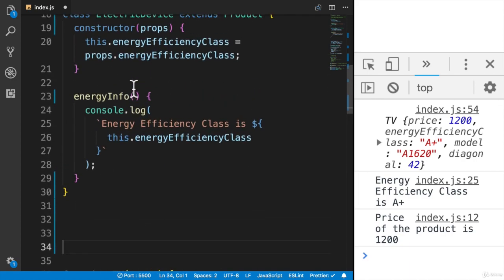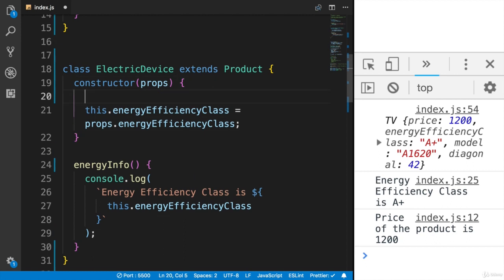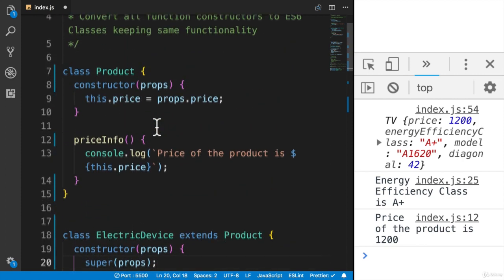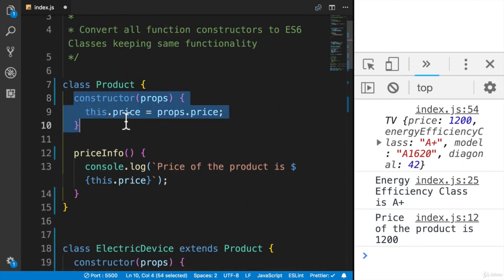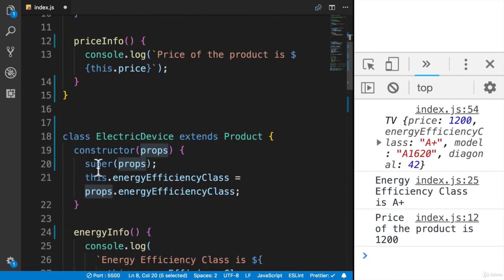Okay, and the final step left in this class: because it extends another class, Product, and here we have constructor method, we must call super inside of this constructor method. And we need to call it here at the beginning of this method. So super, and here I will pass props as an argument. Why? Because inside of the Product constructor function, here is assignment of the price, and here we access price property of the props. That's why I must call super with argument props.